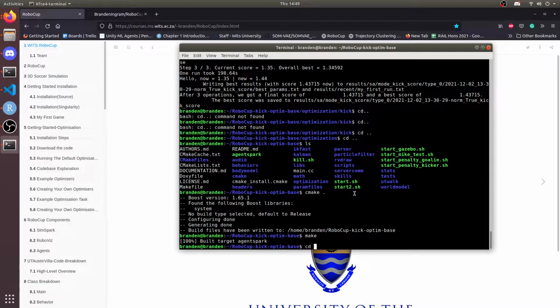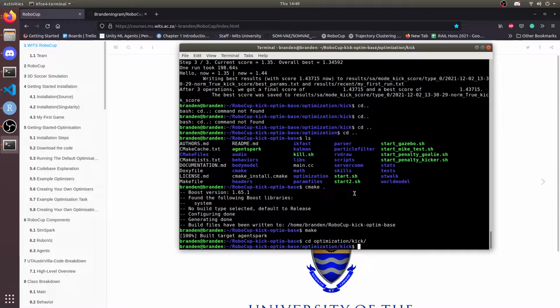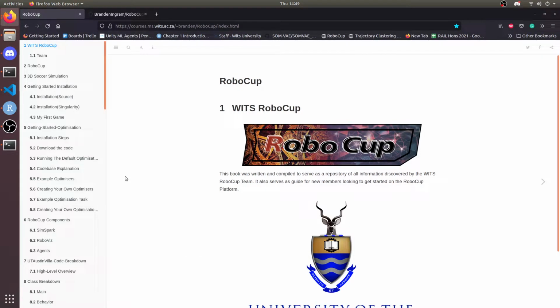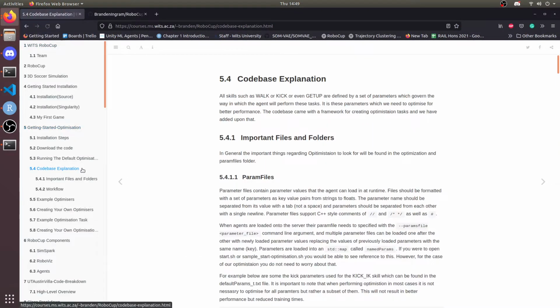So if we go back into our optimization kick folder, the idea from the last video was to run this run.sh. So it's going to start running and doing some stuff in the background. Cool. So what you're actually doing: if we go into the manual, we can go to the code base explanation. I'm just going to walk you through briefly each of the elements in it, and then the workflow, or how this optimization process gets carried out.